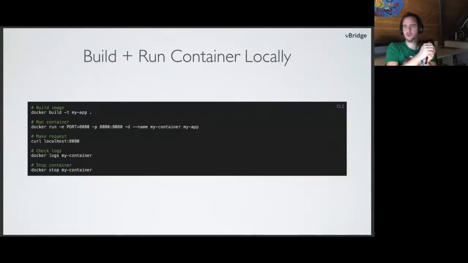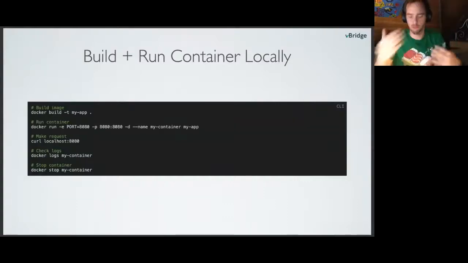Then on the second line, we are going to run our container. We're going to set the environment variable PORT to 8080. We're going to map our local 8080 to the 8080 inside the Docker container. And then we are going to run it using the name my-container. If you want to test that out to see if things are working, we can make a request to localhost 8080, and then it will be forwarded into the container. Then we can check the logs if you want, and then we can also stop the container. So with this, we have built our container locally, we ran it locally, and we have verified that it's working okay. It's a small step, just to make sure before we go further.